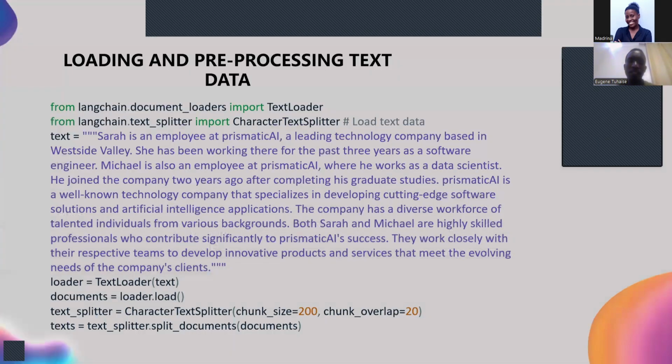Loading and preprocessing the text data will help us extract the knowledge graph from the text data. From this code here, we are going to see how it looks. This example shows a text snippet describing a company called Prismatic AI and its employees. From this text, we needed a tool called LangChain. LangChain is a library that helps with dealing with large language models and converting text into data to store in the database.